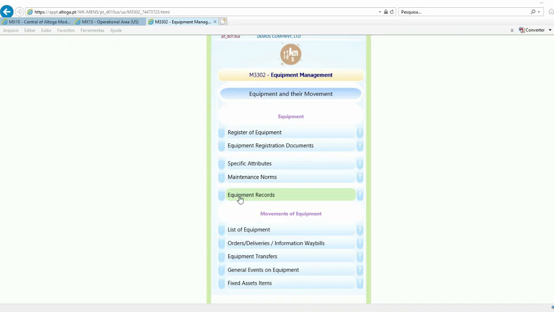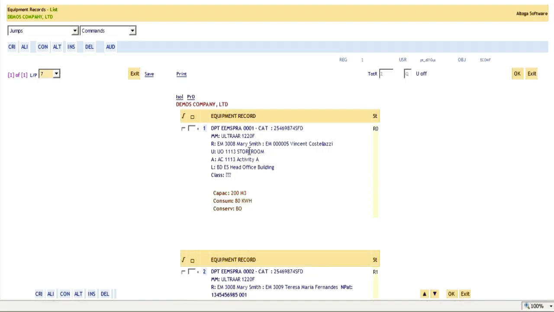Let's quickly see 2 more options in this part of the menu: Equipment Records and Equipment Waybills. As we can see, the records are in reduced format, so they can be printed on resistant paper and glued or stuck on each piece of equipment. This is especially useful for organizations that do not have web access everywhere and need to check the data on each piece of equipment. This is a simple but very useful feature because it allows equipment users or operators to access their main data and even prevents some serious problems from happening.